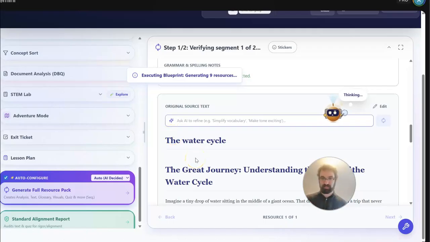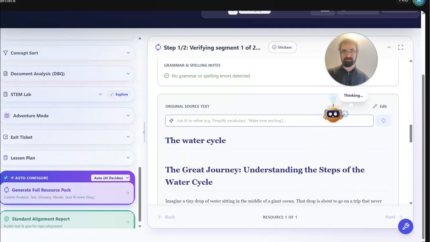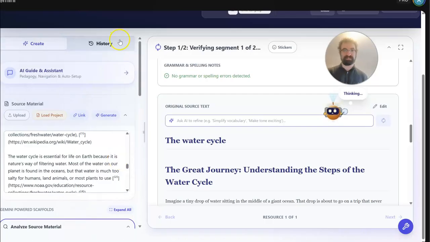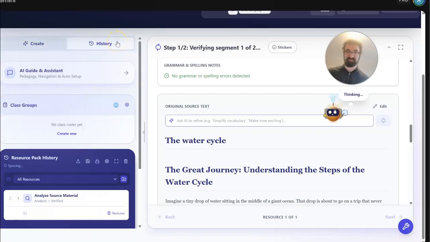So now it's working through it and figuring out, okay, I'm going to generate an entire lesson for the user. And this is really helpful because it really takes just a few minutes. You could grab coffee and do whatever you need to do. Teachers, as you know, are quite busy. And here's the really nice thing.